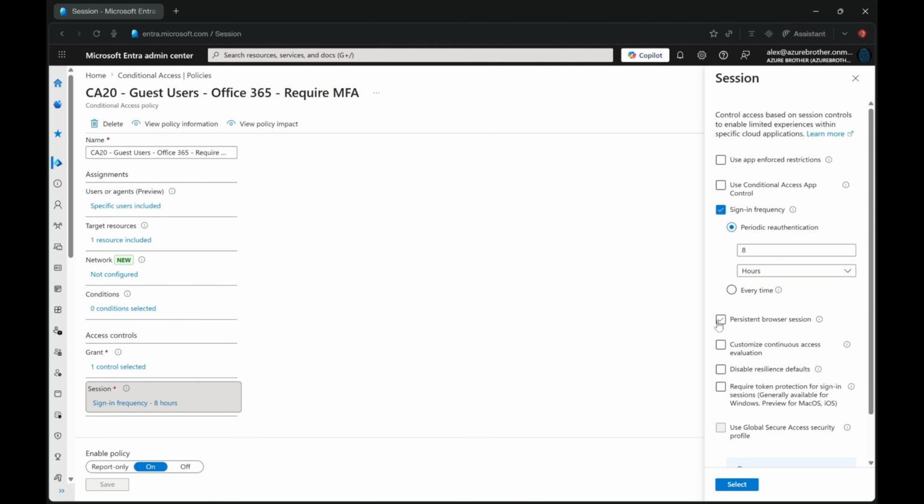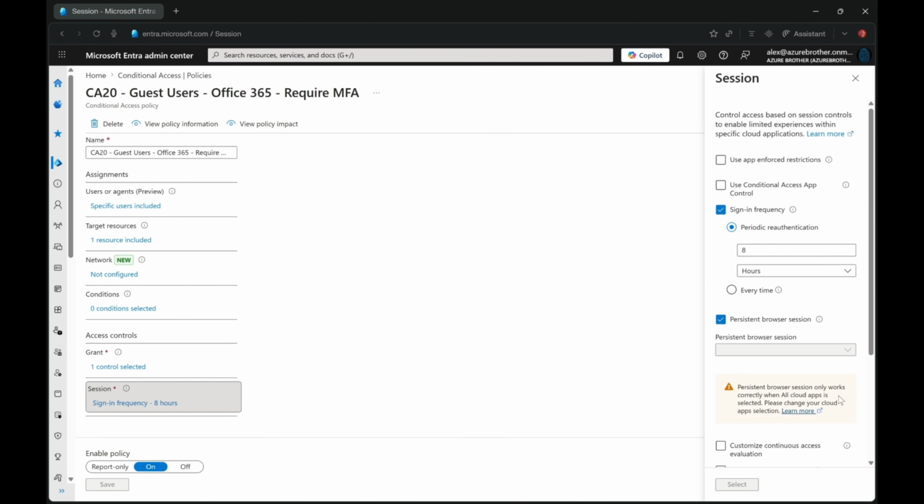You'll notice here that persistent browser session cannot be chosen as an option because this can only be selected whenever we target all cloud apps. And in our case, we target the Office 365 apps only. Therefore, we cannot choose this particular option.